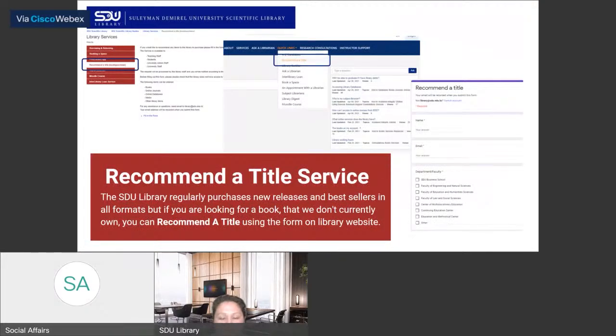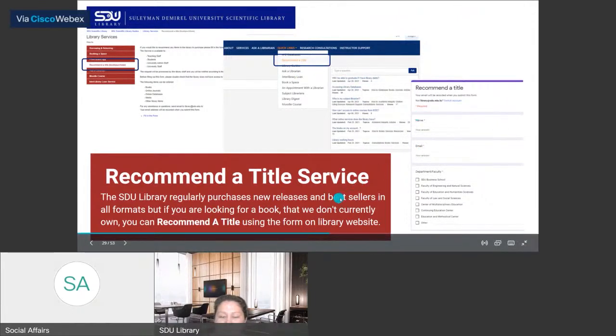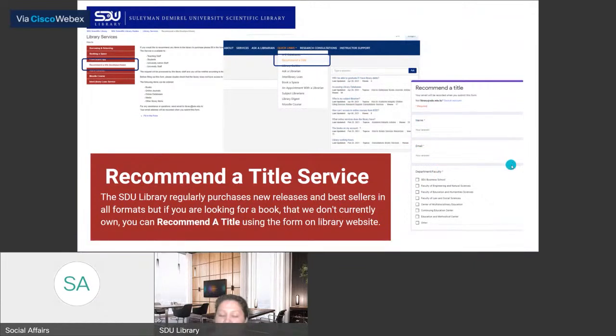Let's say that in the library you couldn't find the book that you think should be there. In this case, you can recommend that title to the library, and our librarians will consider the purchase and let you know. In order to do so, you can visit the library services tab on the library website, or under the quick links tab, choose the recommended title form. This form you should fill in, and it will come to the librarians, and we will let you know our decision.